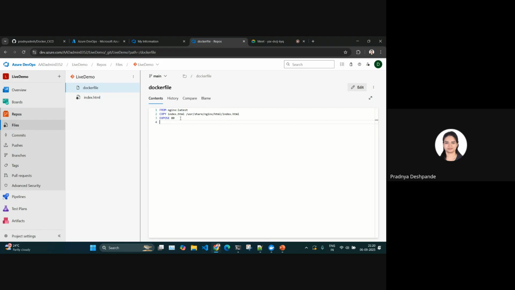And the next is the EXPOSE command, which I have mentioned. Based on this particular command, the container will listen on port 80. This command mentions the same, that the container will listen on port 80. So this is a simple Docker file which we have prepared.